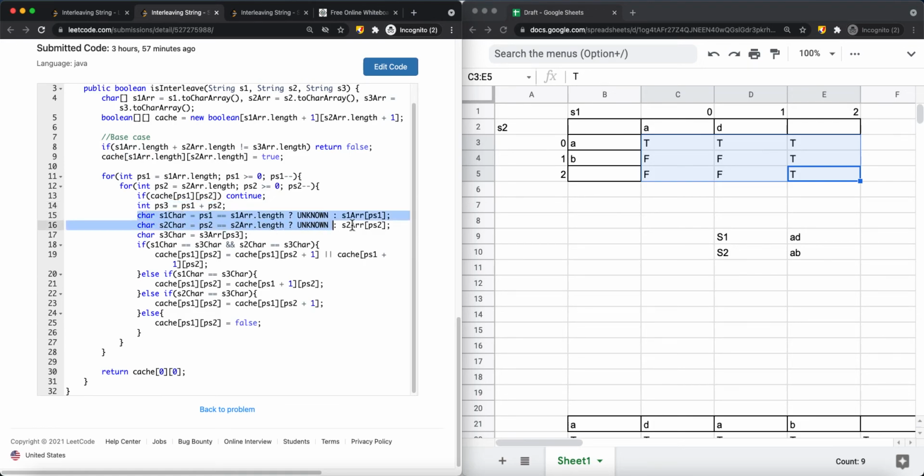And then just like how we did it in the top-down approach, we basically set the current character to unknown if the current pointer is out of bound, right? So in this case, this is the condition, right? If the S1 character is equal to the S3 character, and the S2 character is equal to the S3 character, then we take two paths, right? We take either the bottom position or the right position, the pre-computed value. Or if only the S1 character is equal to the S3 character, we're just going to take the adjacent cached value.